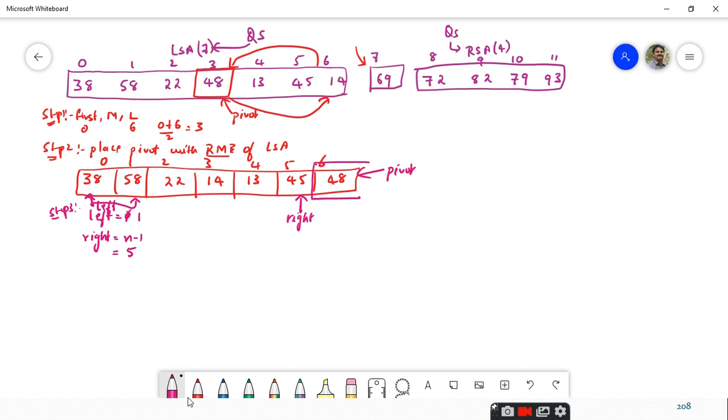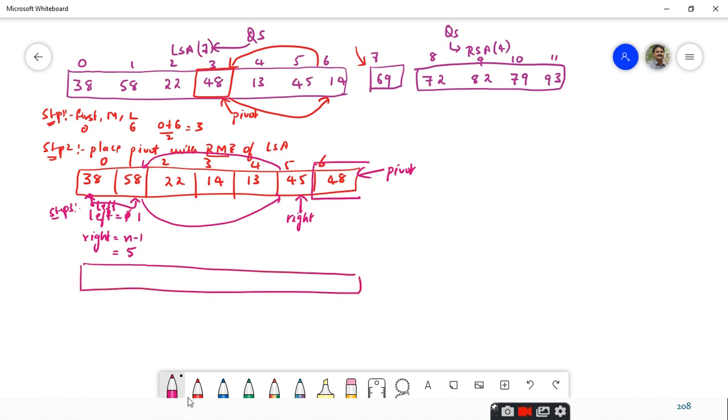Go for the right pointer, compare 45 with 48, less than. So, it is violating the condition, stop it. Now, you have to swap this 58 with 45. I am just redrawing it. 38, it becomes 45. Now 22, 14, 13, 58 and 48. This is pivot.